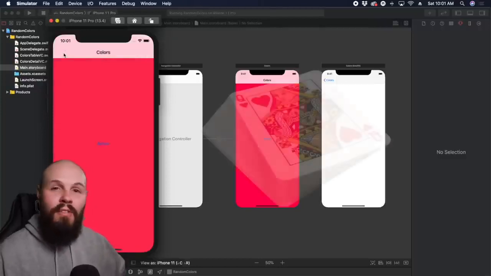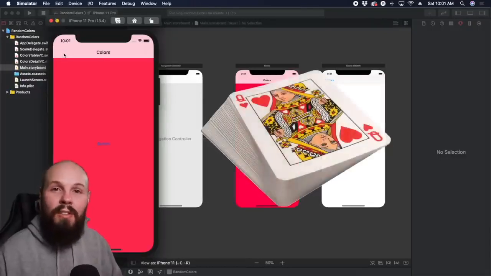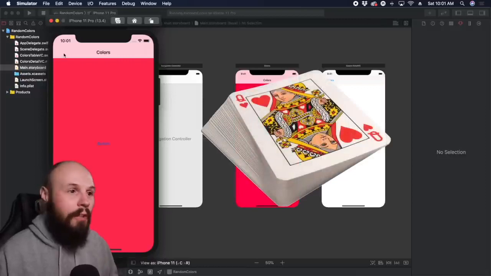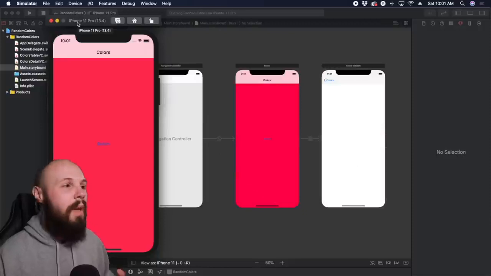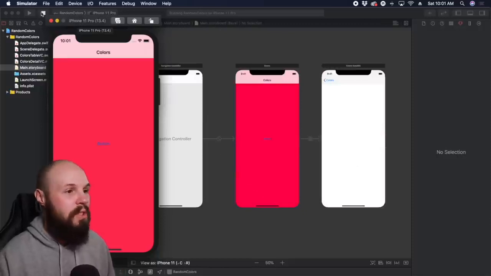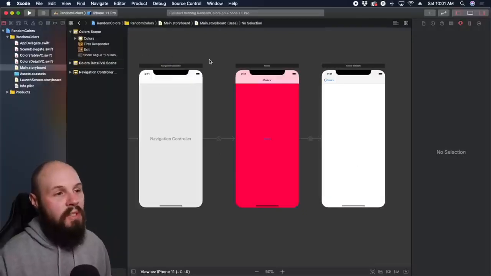So again, if you visualize this deck of cards or a stack of cards, and those are your screens, all you're doing is adding new cards onto the stack and popping ones off the stack. So that's the fundamentals of how a navigation controller works. I'm going to stop this. We're going to do one more thing to customize this a little bit.